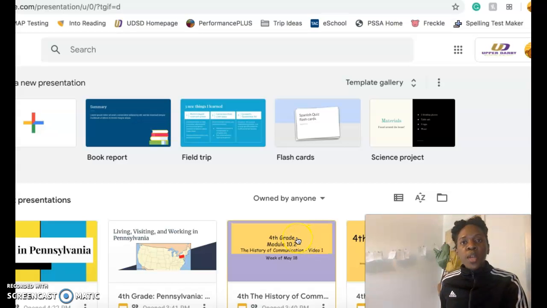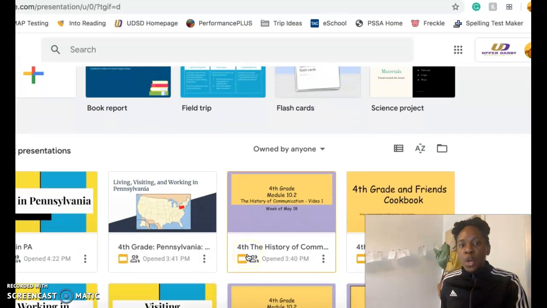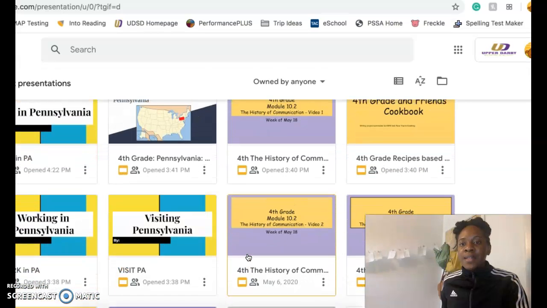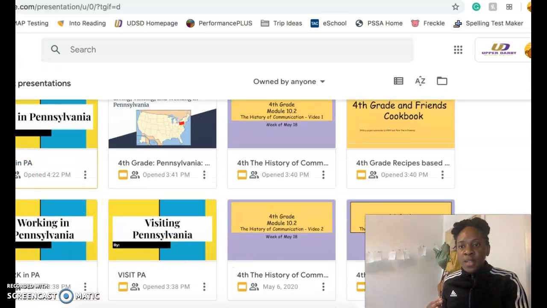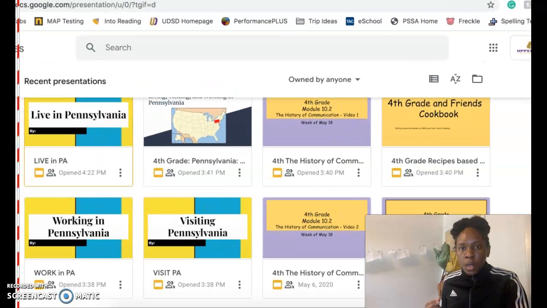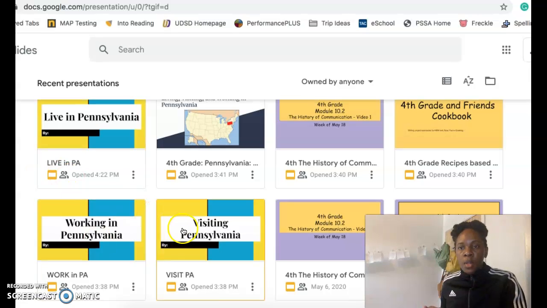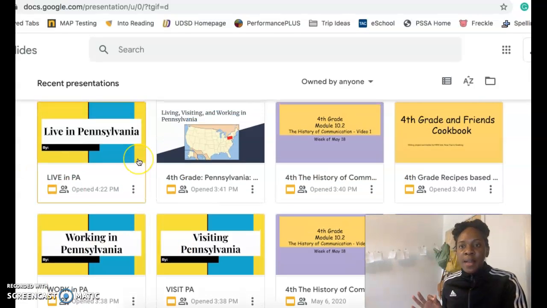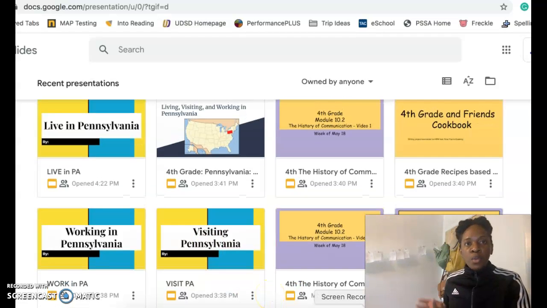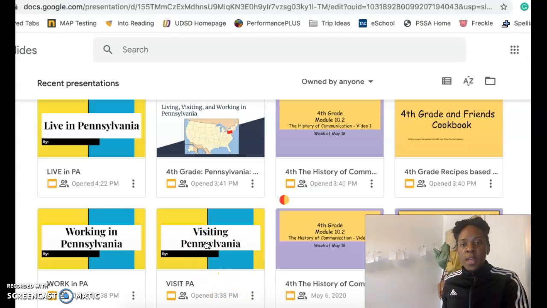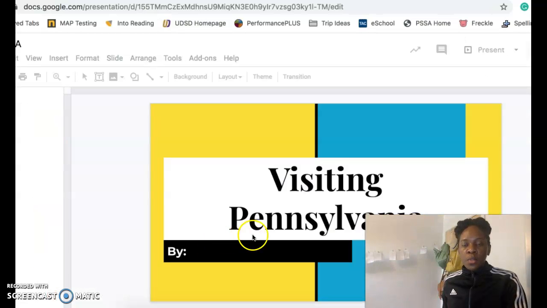So if you scroll down on your Google Slides page, you're going to see a slide set that looks like one of these three. So I'll point them out. I just want to make the window easier for you to see. Okay, there we go. So you're either going to have the slides that look like living in Pennsylvania, working in Pennsylvania, or visiting Pennsylvania. It depends on the topic that you chose. So let's say that you chose visiting Pennsylvania. Just an example, not everyone's choice.